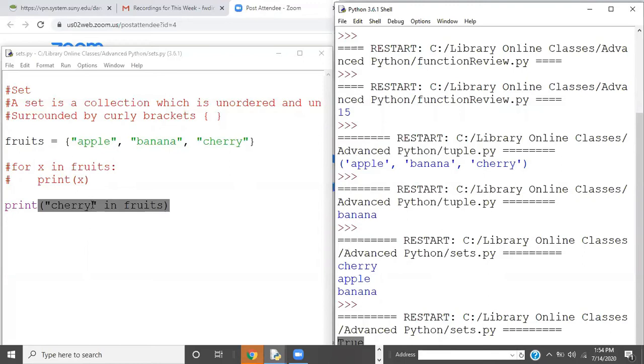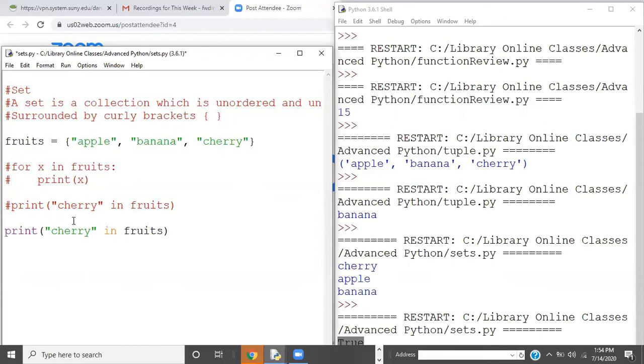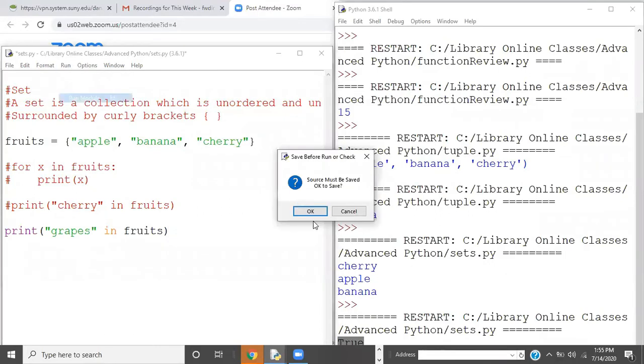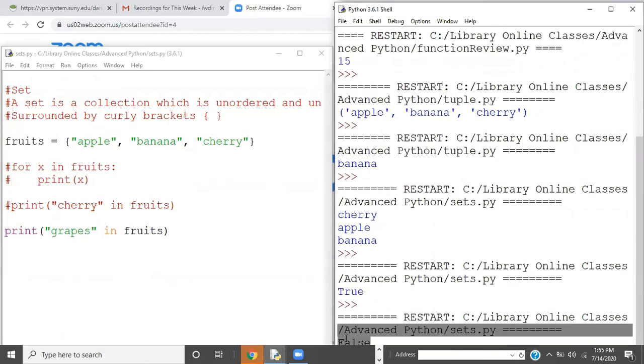Cherry does exist inside the fruits set. But what if I named another fruit? I do this again, and I will comment it out. What if I'm looking for grapes, which is not inside the set named fruits? It should give me a Boolean false. So I run the module, and the Python shell at the bottom says false.